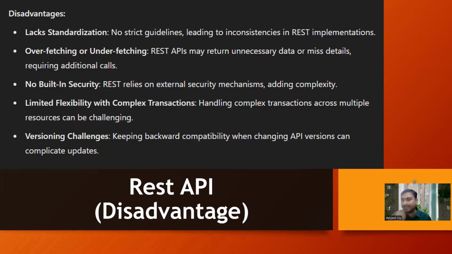Okay, it's not like that. So there is a lack of standardization at some point, but it's okay, unless it serves our purpose. Okay, and the overfetching or underfetching concept is there. REST APIs may return unnecessary data, or they miss details. Let's suppose in the UI I want only 3 or 4 fields, but 20 fields are coming.